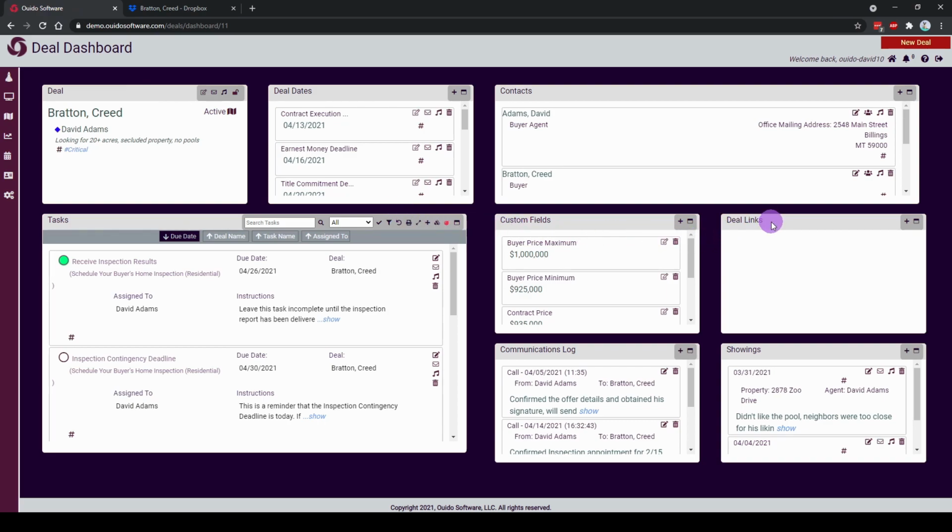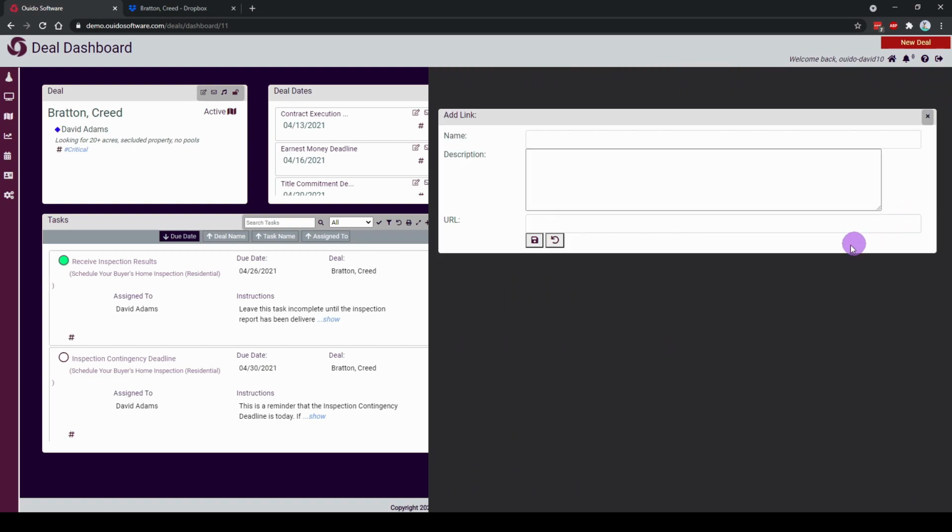Now to actually add this link to Ouido, all you need to do is click on the plus sign icon in the upper right-hand corner of your deal links widget. And when you click on that, that's going to bring out an editor where we can now add this link to our deal. So the first thing our link needs is a name.